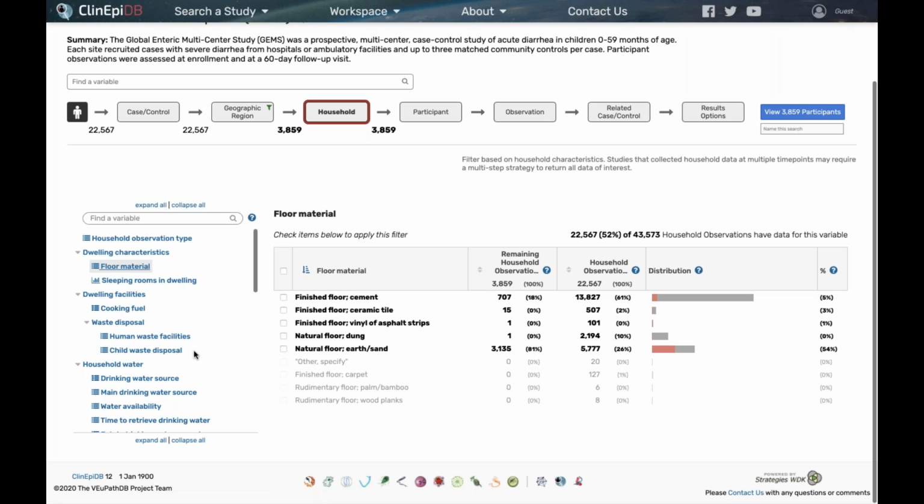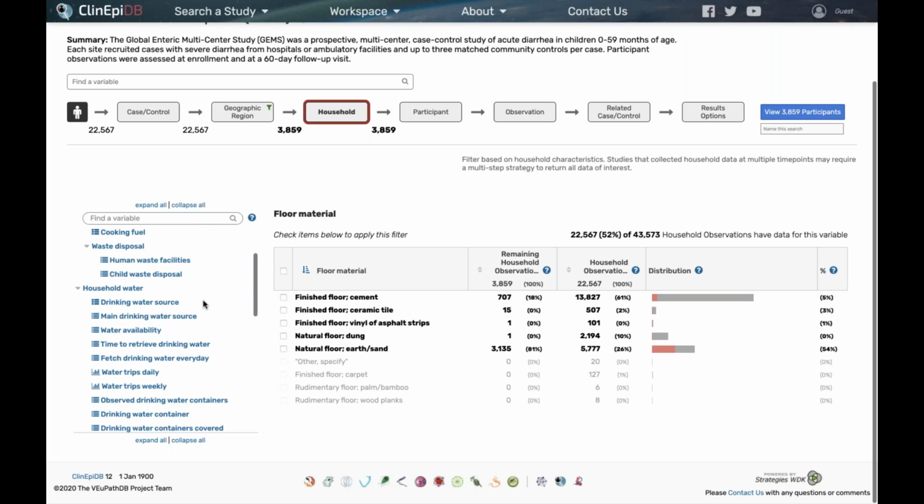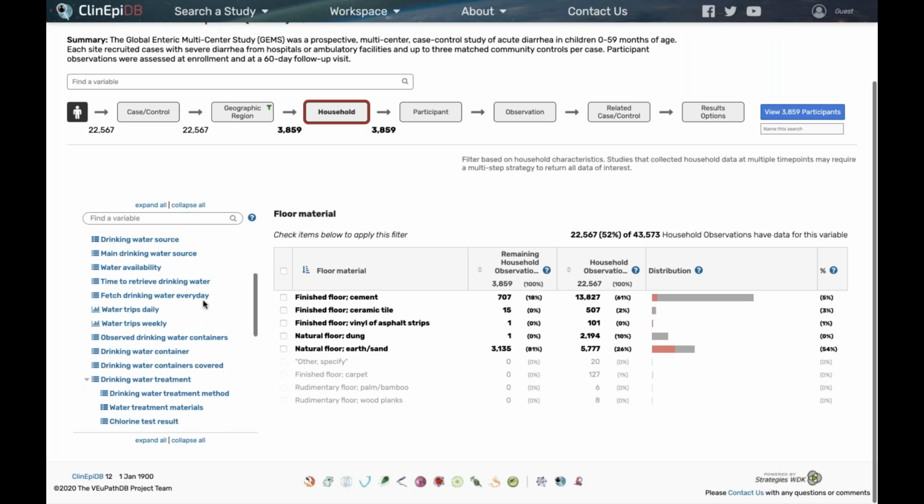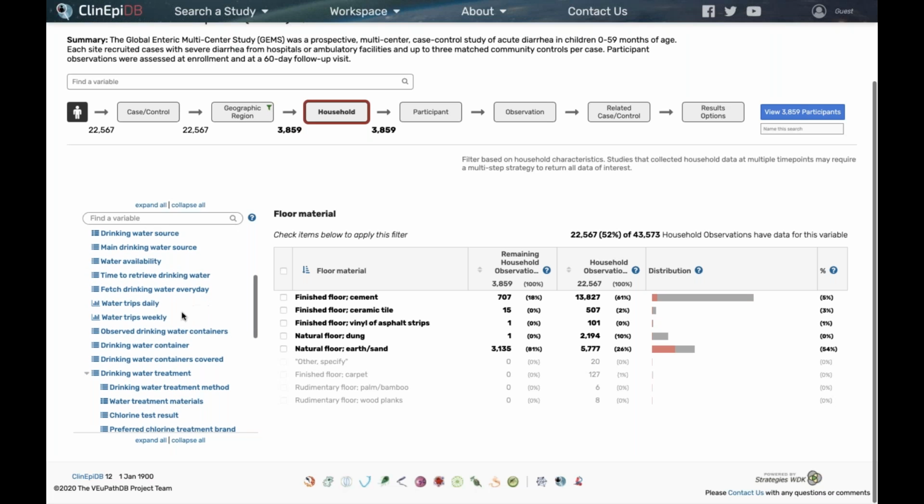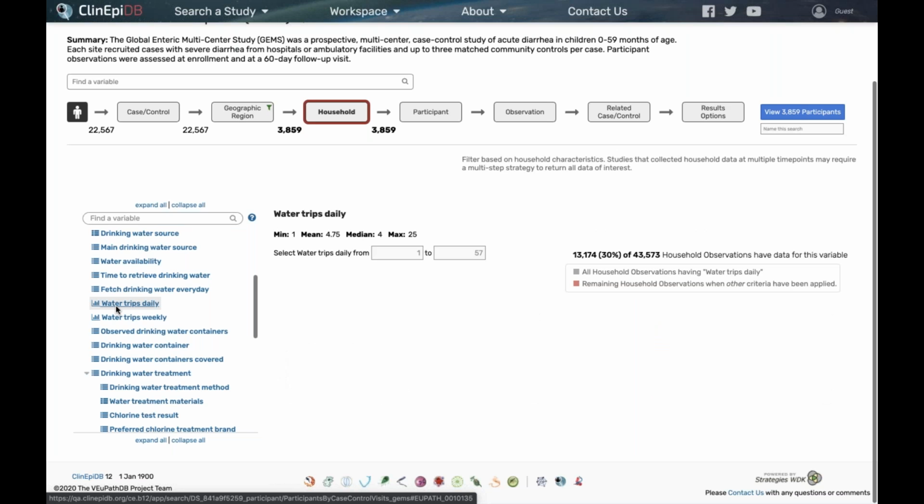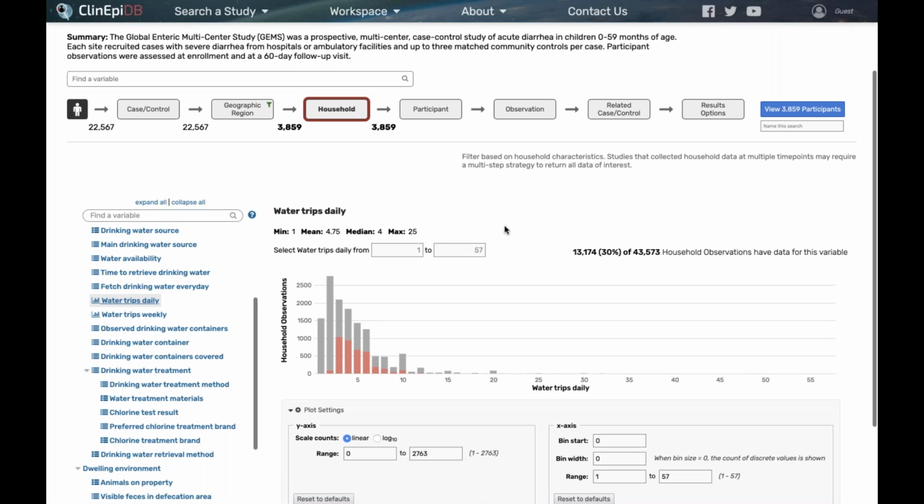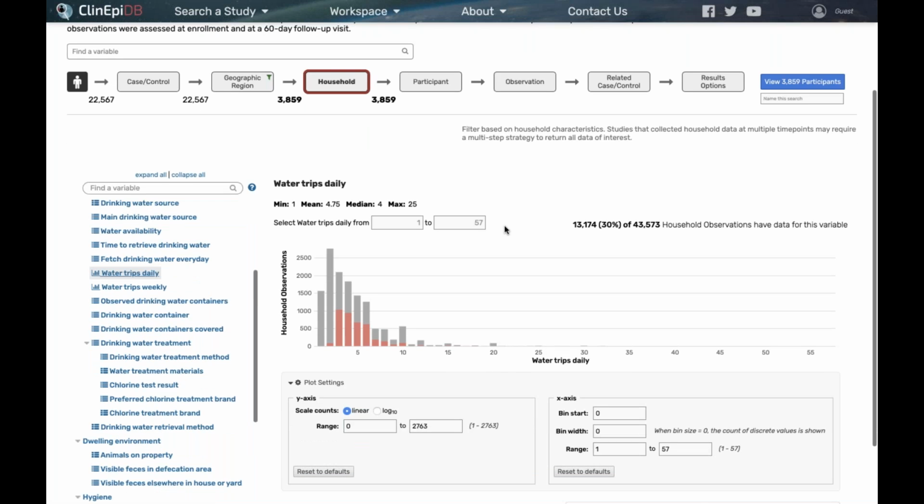And so we can navigate through here and get a sense of all of the types of variables that were collected. I see some variables on the drinking water source. For example, this one here, water trips daily. If I go ahead and select this one, this is now going to be a continuous variable, not a categorical variable. And so the difference in the display here is that now we're seeing a histogram of this data instead of categories that can be selected.